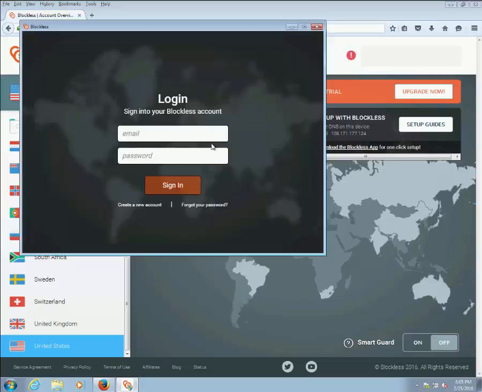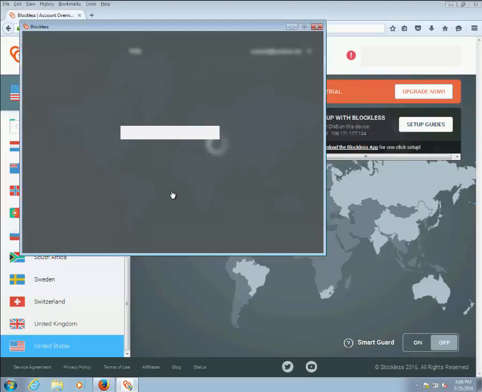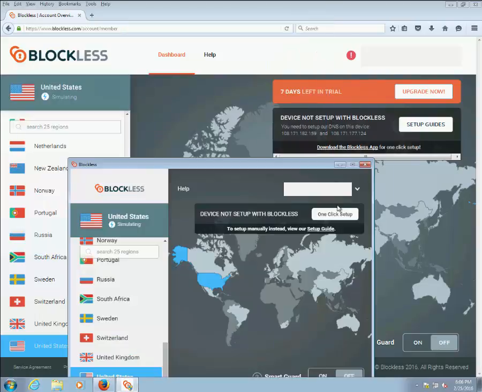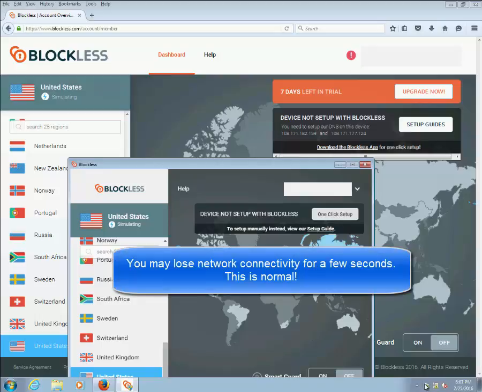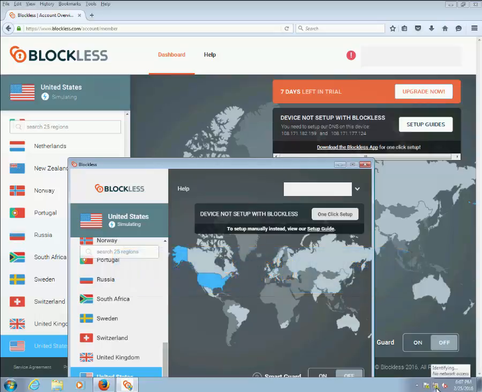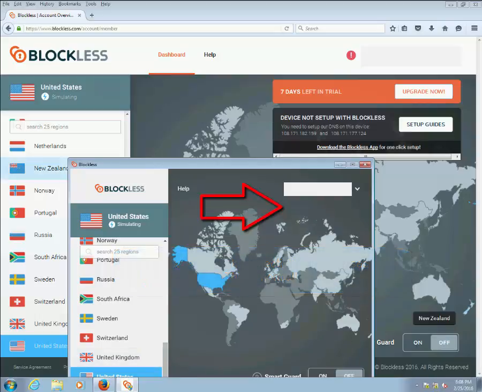The next step is to open Blockless app and log in with the same email address and password we used for sign up. As the app loads, we can see that the same error message, "Device is not set up with Blockless," is shown. All we need to do is to click on one-click setup and let Blockless do its magic. It will take a few seconds, and please note that you may lose network connectivity for a few seconds during the process. This is perfectly normal. As you can see, the error message is gone from both the client and the web dashboard shortly after the setup has been completed.